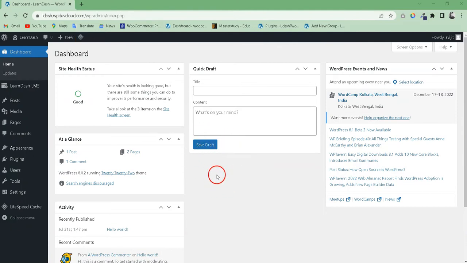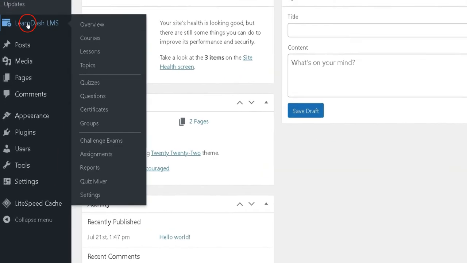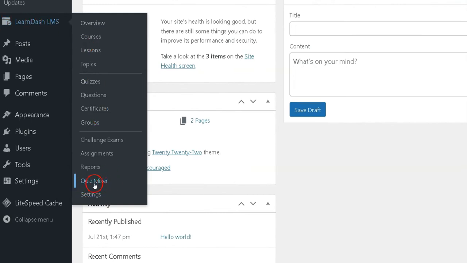Do you want to display different quizzes to different students of a LearnDash course? Or, showing different questions to the same student on refreshing the quiz page? This is possible through our Quiz Mixer plugin. Install the Quiz Mixer plugin and click it.